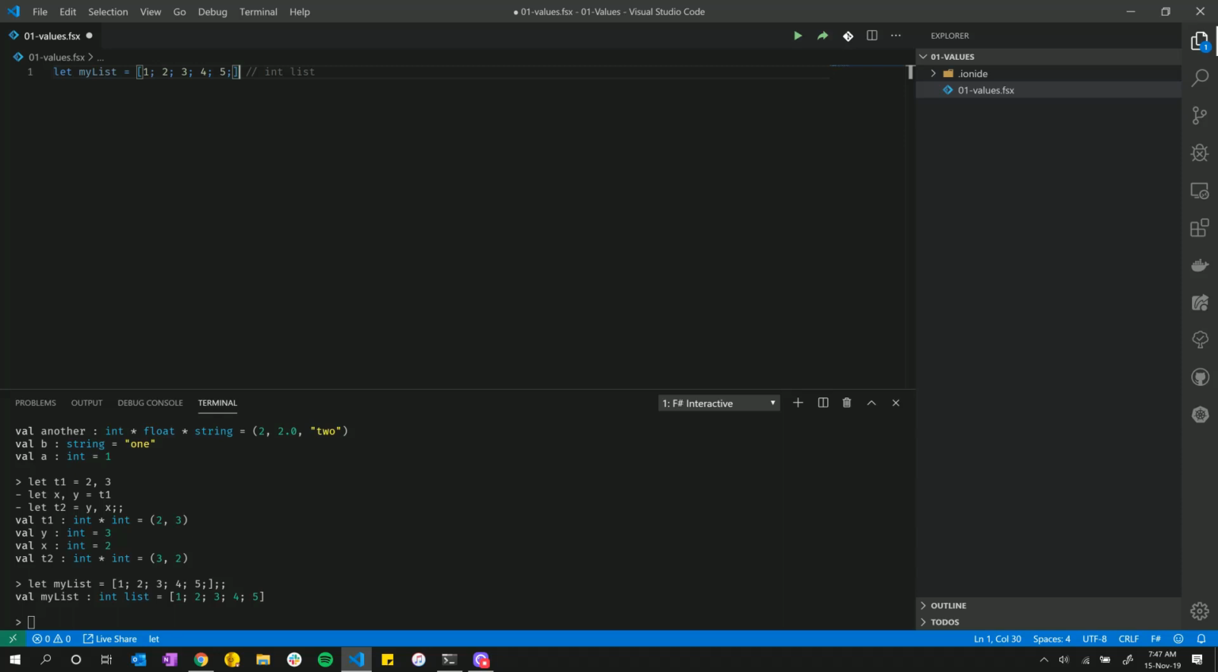If you look at the type signature, it's saying int list like this, and there are two ways of writing it in F#. One way is to write the type signature as this, int list. Another way is to write the type signature as this, list of int, right?